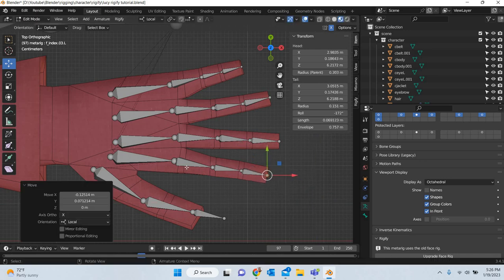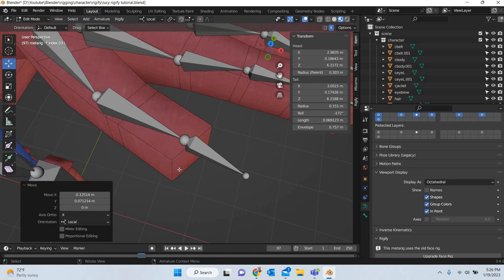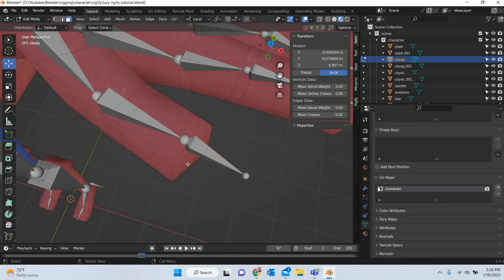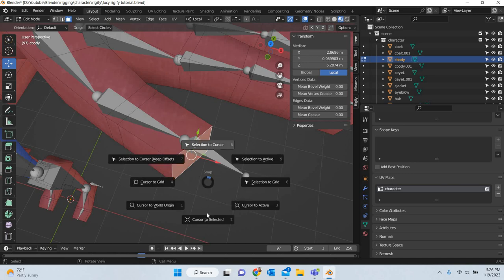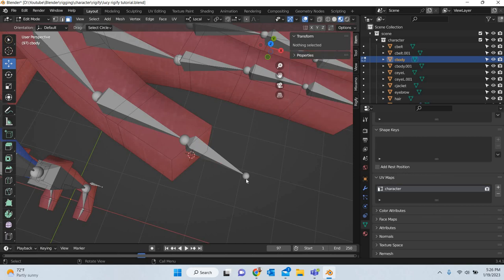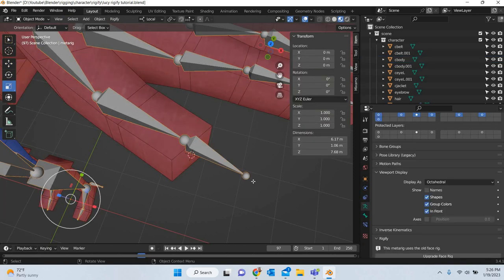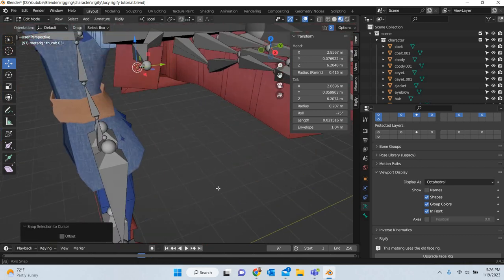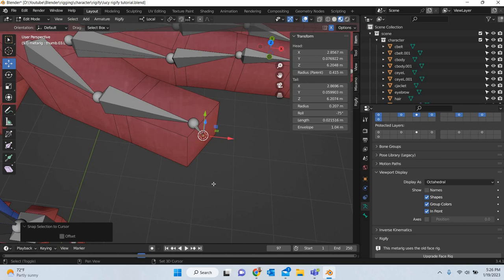Okay, and one thing you can do is, for example, I'll go back, select this, and I'll press Shift S, select cursor to selection, so we'll bring the cursor there, then go back to edit mode, select the bones, and these bones will go to selection to cursor. Okay, so that is exactly where it should be.